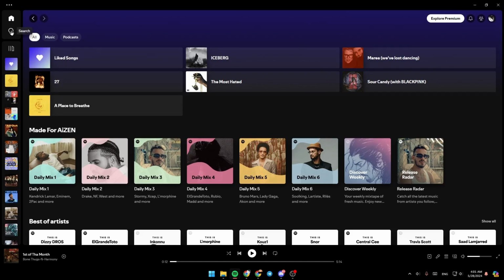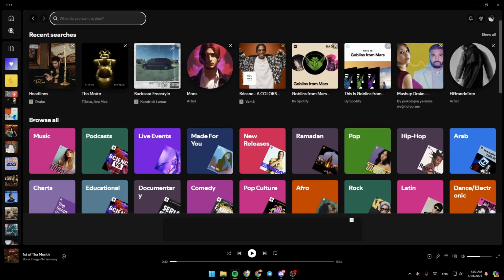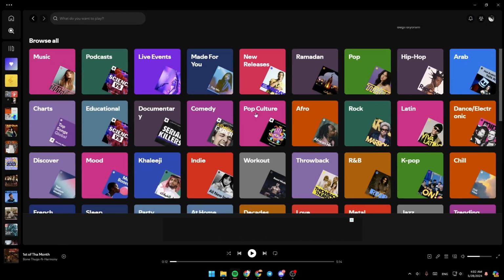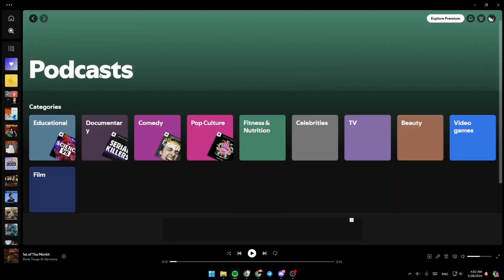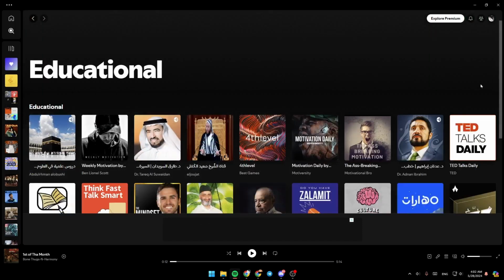So for example, I'm going to go to search, and then right here, as you can see, guys, if you go to browse all, you're going to find all of the categories. For example, I'm going to go to podcasts. Then right here, you're going to find categories. So for example, I'm going to click on educational. Then right here, as you can see, guys, you're going to find all of the podcasts in this category.